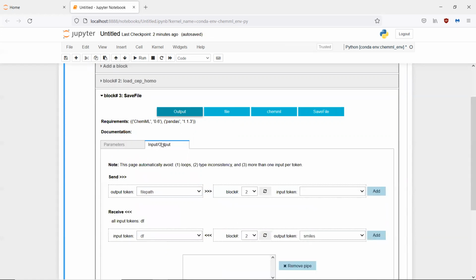Now we're going to get the data set piped from the previous block into this one. Since we're receiving from an earlier block, we're going to use the receive section. You can do the same thing from block two, but using the send section. So we want the smile data from block two as a data frame. So that's all set up. We'll hit add.